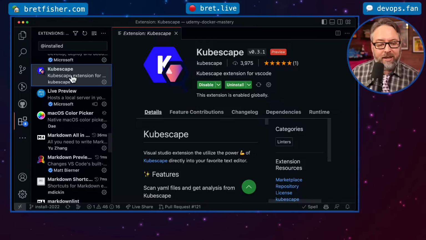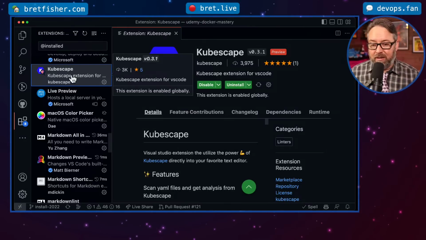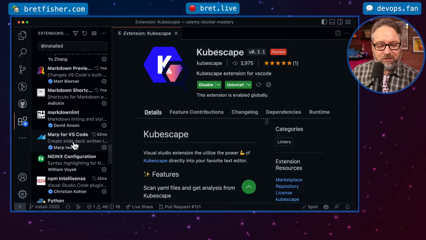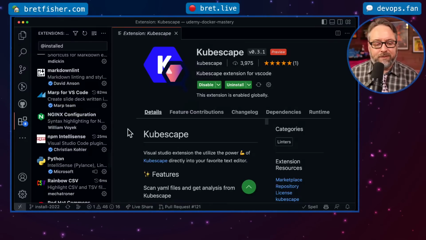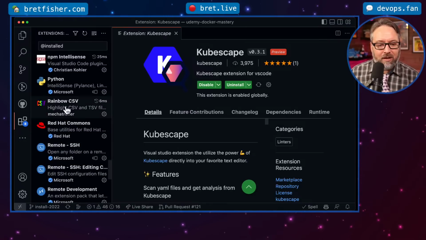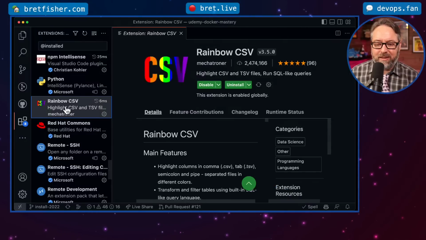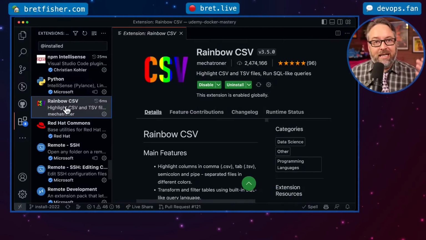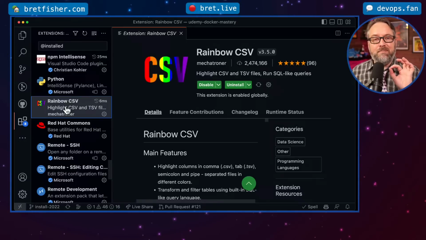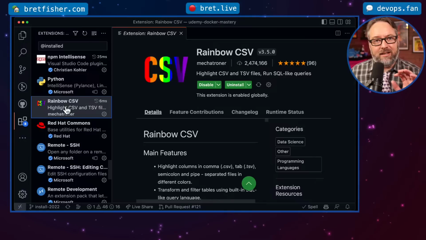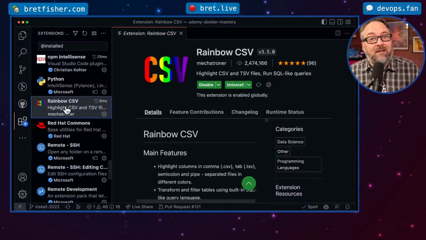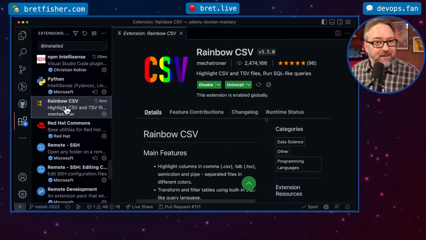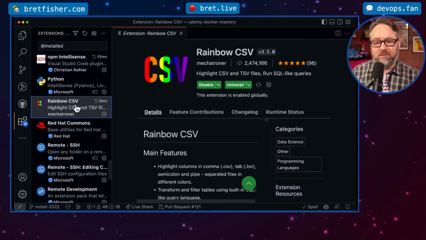Kubescape is in here, by the way. There's probably a Trivy one eventually that's going to be in here because Trivy is doing so many things nowadays. We talked about Trivy last week. Anyway, Rainbow CSV is one that I added recently because it allows me to pull up CSV files inside my VS Code editor, and it makes them pretty print so that I can edit without opening up Excel. I can edit a spreadsheet by code, like search and replace and stuff like that. I can just do it in VS Code.